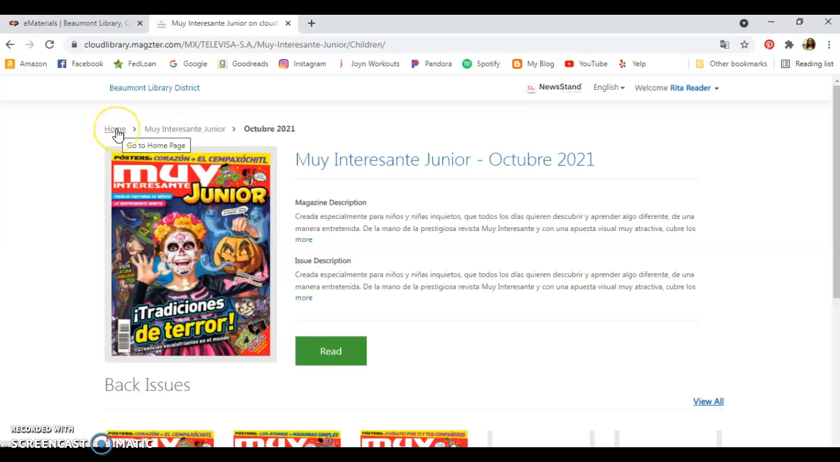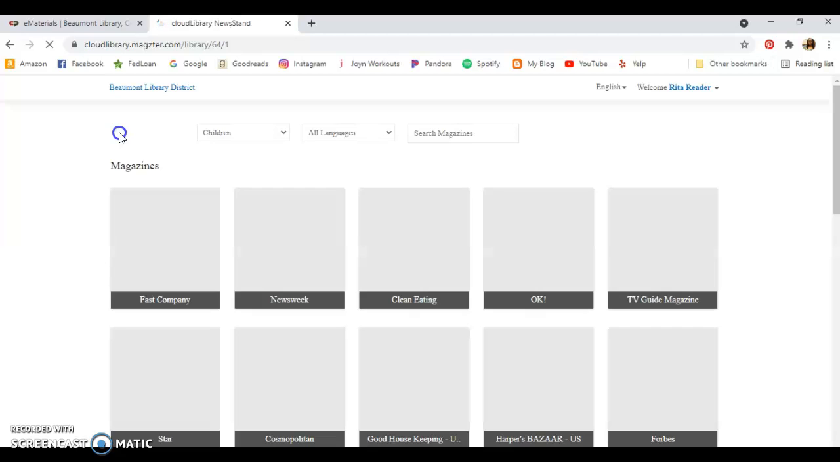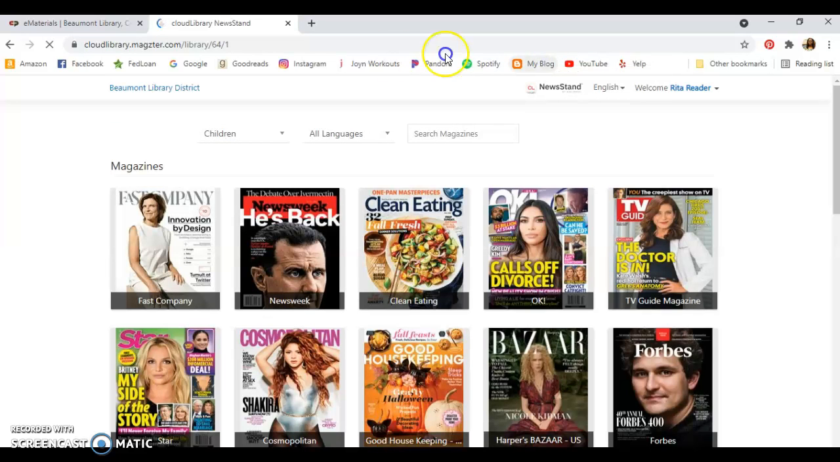And then if I decide I don't want to read this particular magazine, I can always press the home button like so. And this will take me back to the home page. So let's do another example here.